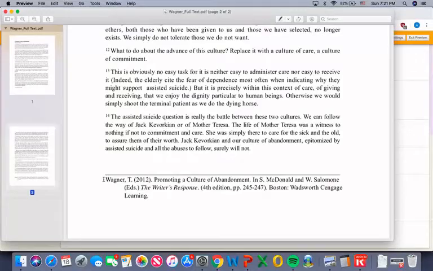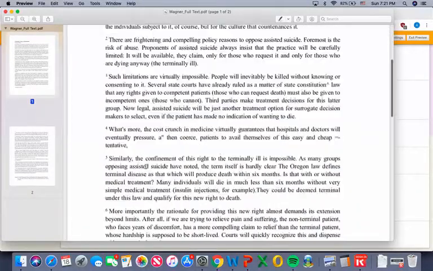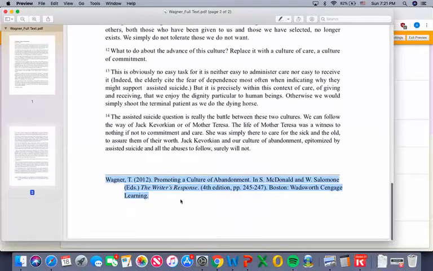At the end of the article, there is the information at the bottom of the page. It starts with Wagner T, and then we've got 2012. Go ahead and just copy and paste that information. That's what I'm doing. Or you can look at it and type it out. Just make sure you're following the same formatting as that used in the actual article.